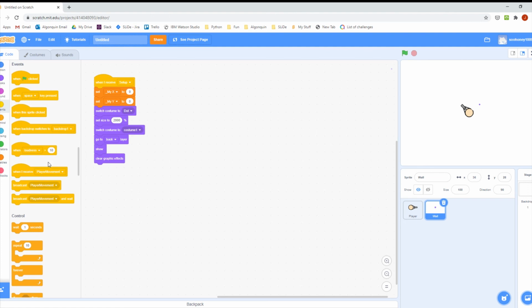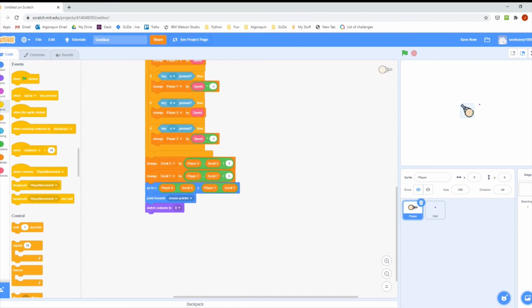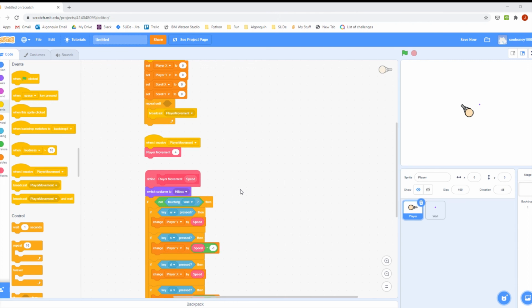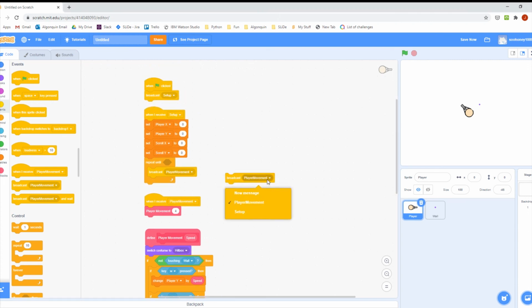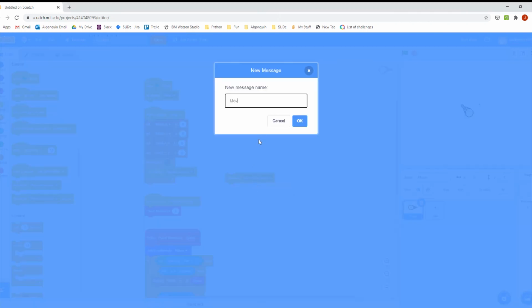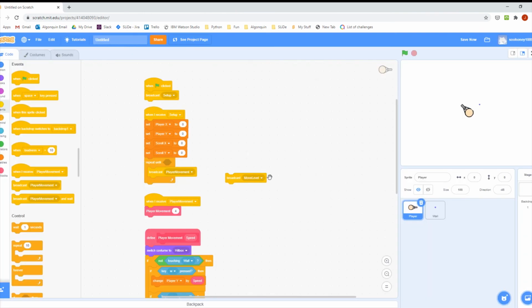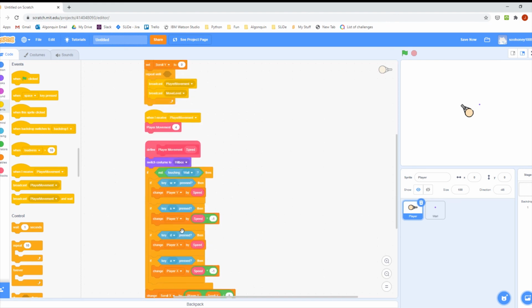So that's pretty good. And then let's get when I receive. Actually, but before that, let's go back to our player because we forgot one more thing. We need a broadcast move level. Basically what that'll do is every frame the player's position will be updated like that.